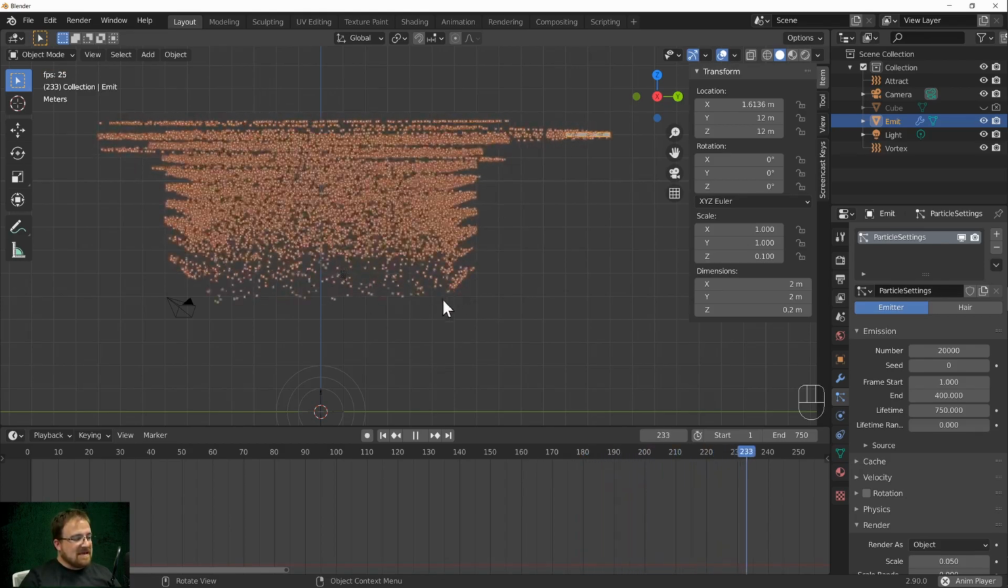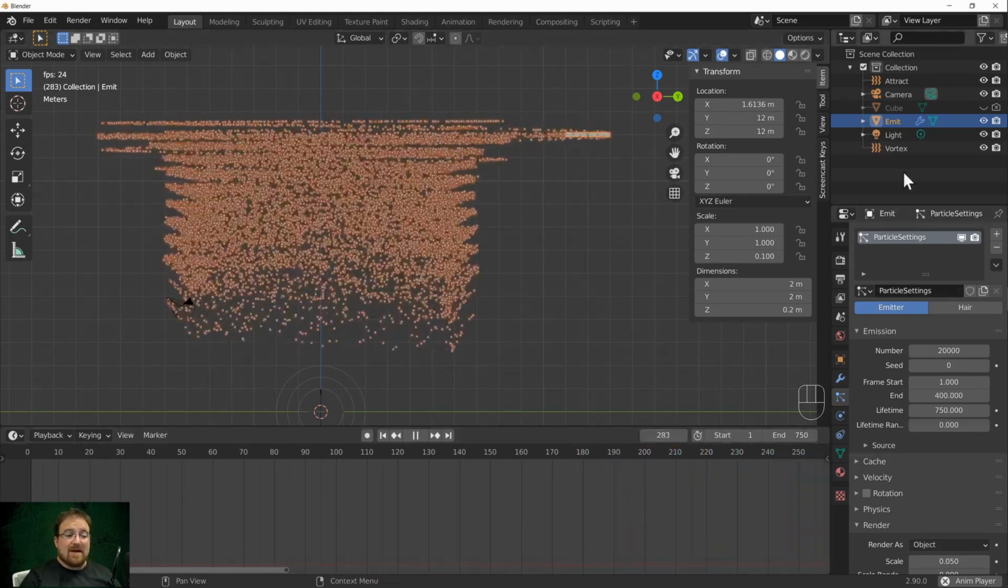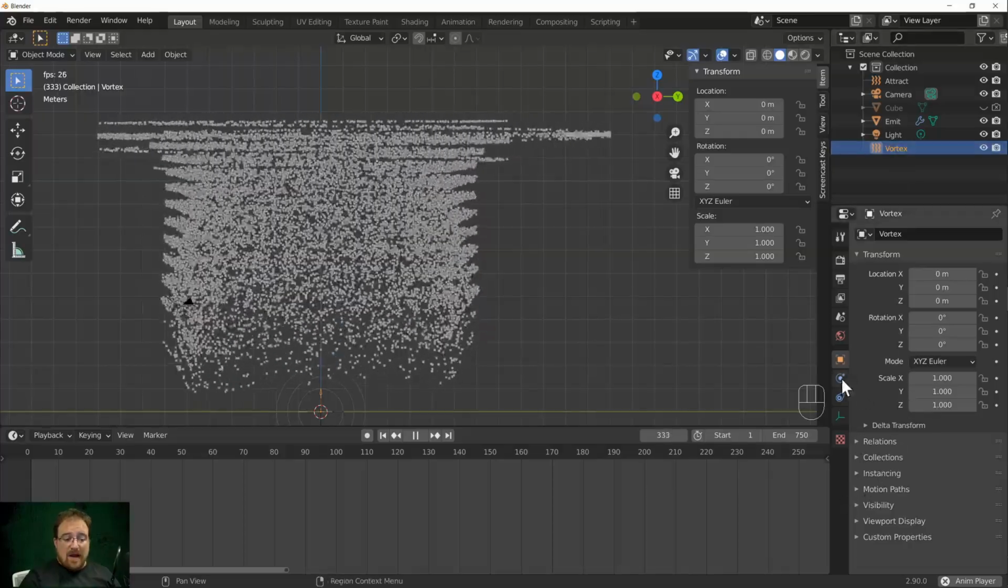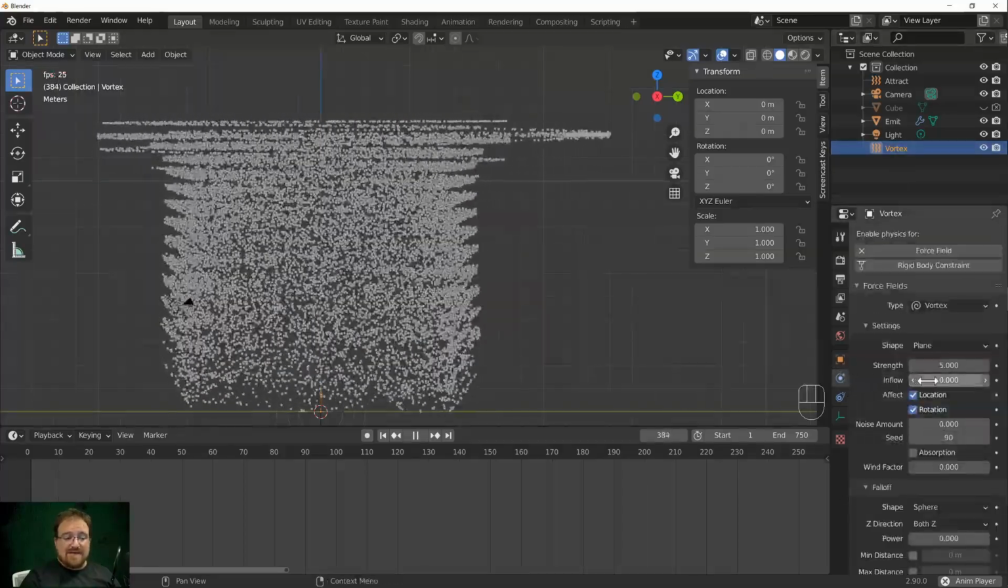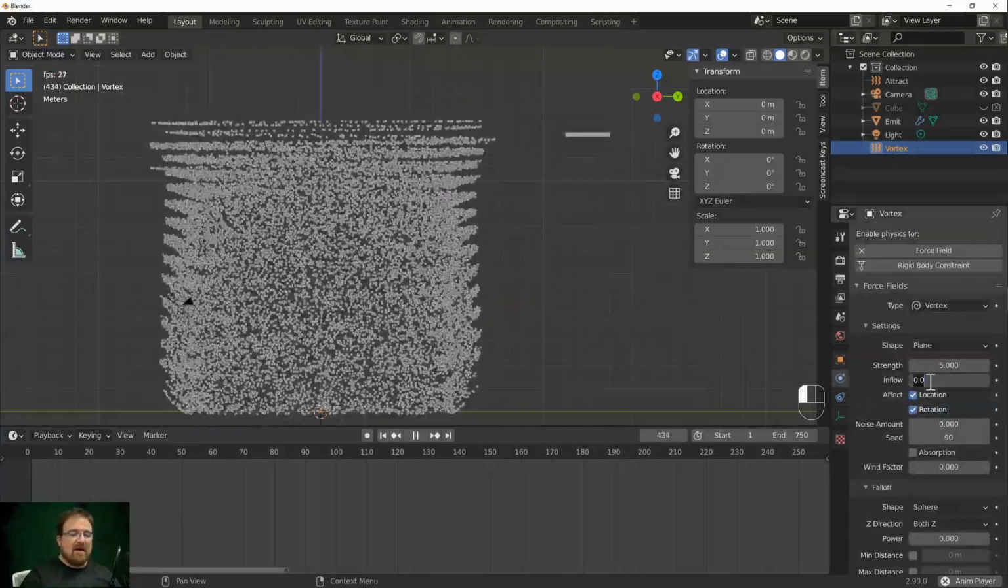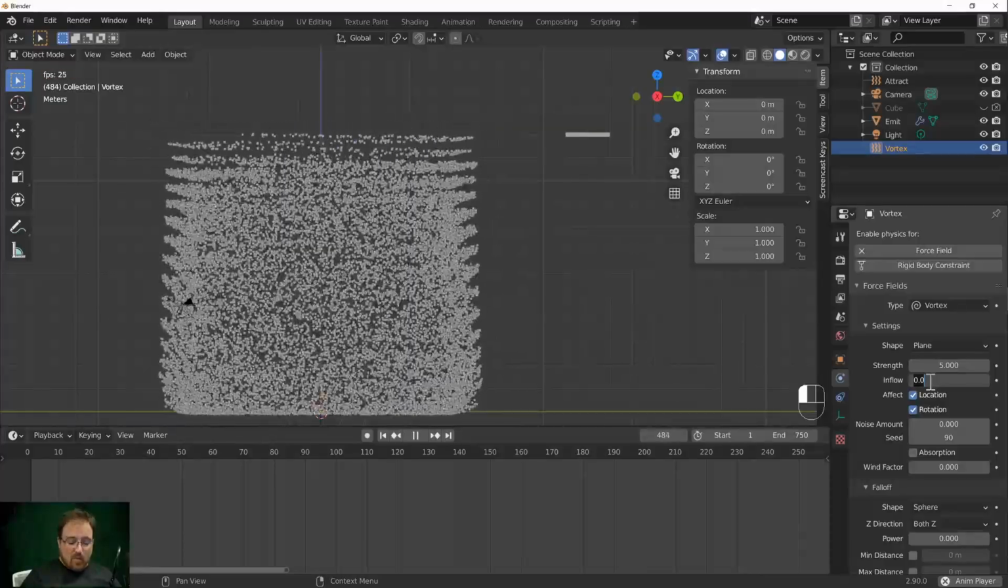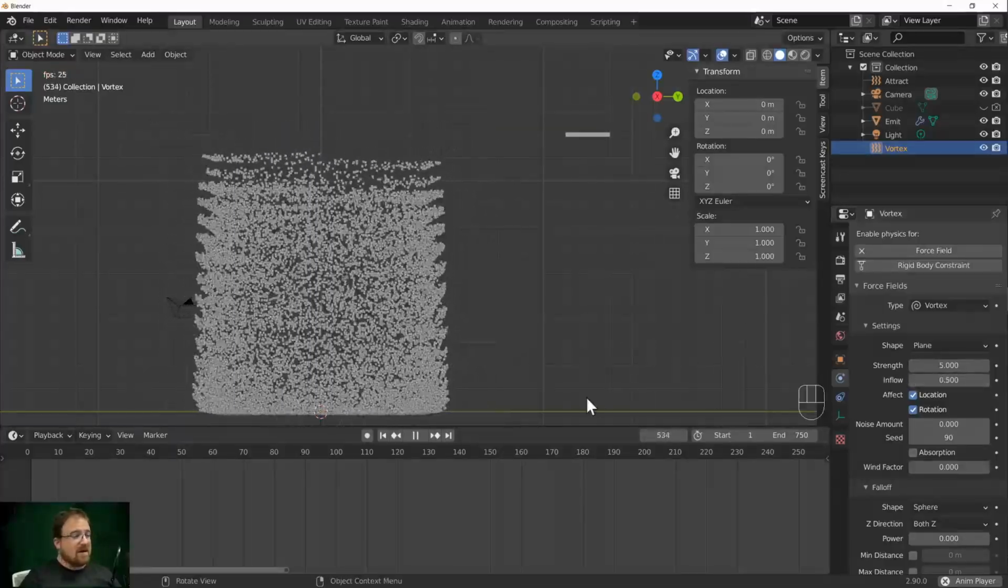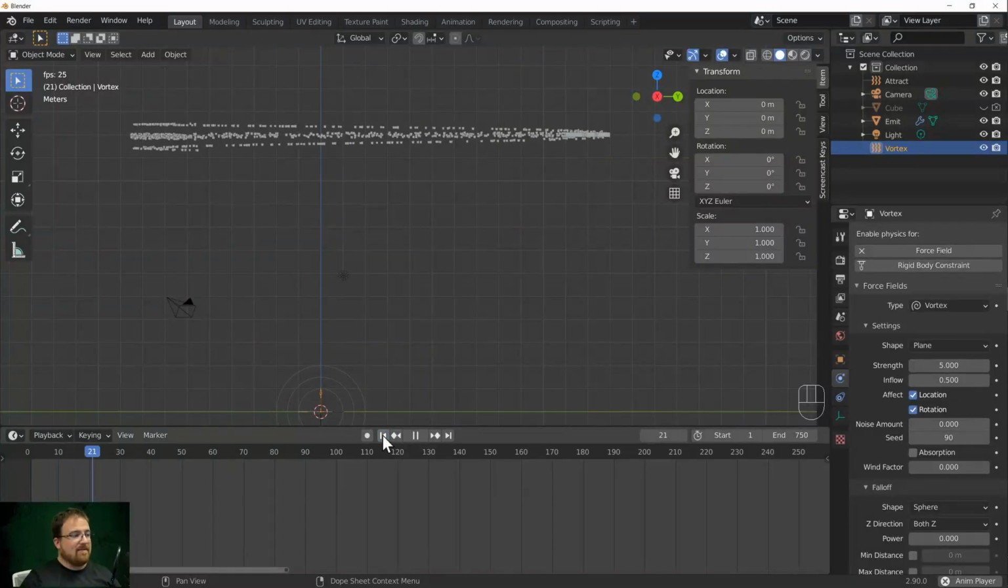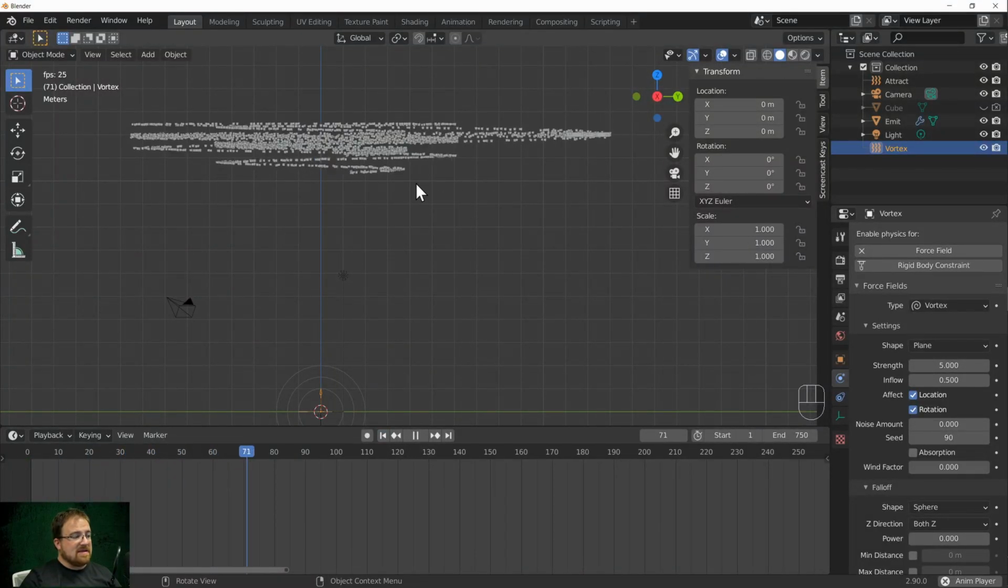Now we can see it is getting thinner and thinner as it goes down, and we can use, underneath the physics properties for the vortex, the inflow to control that. Now I found a setting between 0.5 and 1 works really well. I'm going to start at 0.5, start the animation again, and what we should find is it starts to spiral in much sooner.